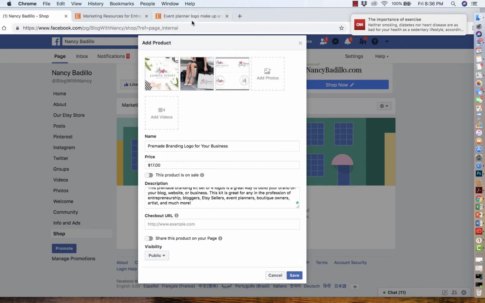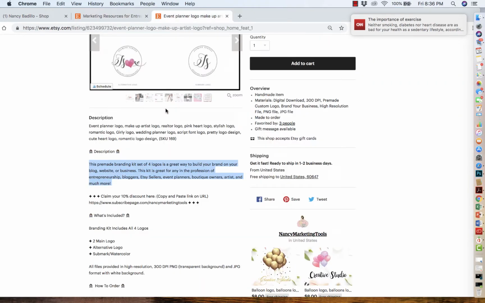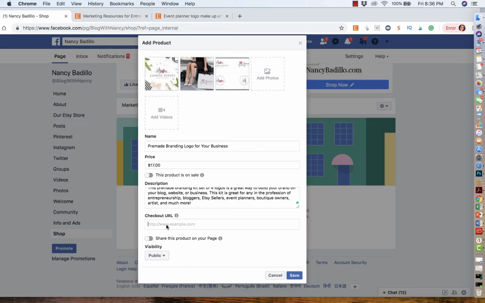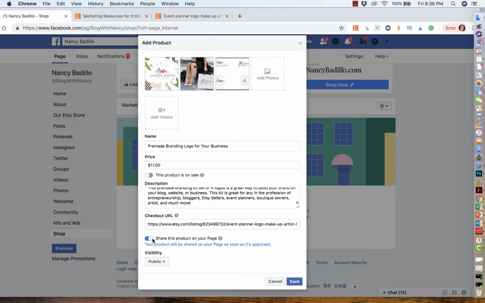Now, checkout URL, you're going to put the URL of that particular listing. So you're going to go up here, and this is the URL that's attached to this actual logo. So you're going to copy that, and you're going to paste it right here. Then you're going to turn it on to share this product on your page once it has been approved.